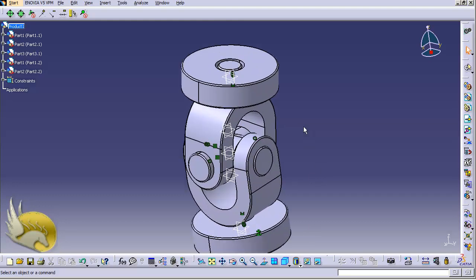Now the next thing is to have an explode view of what I have right here. Now in next part I want to show you how you can create explode view of your assembly.